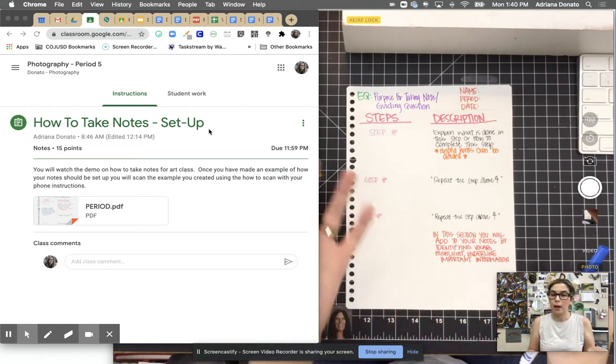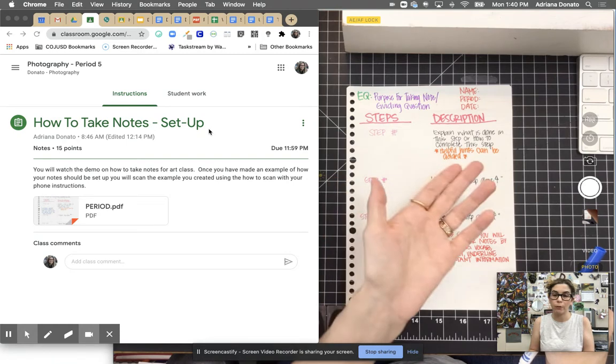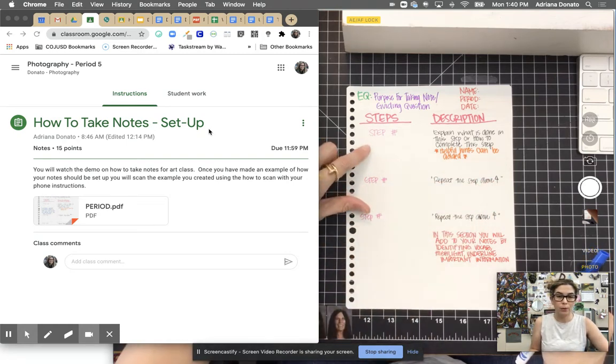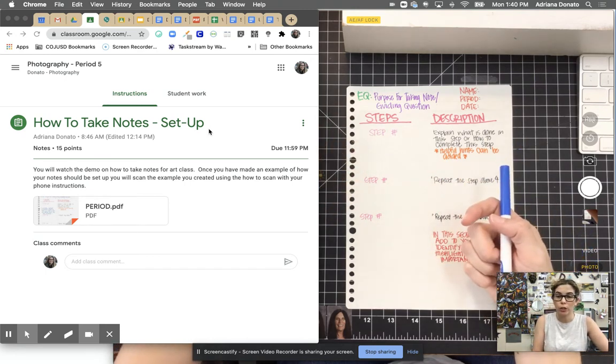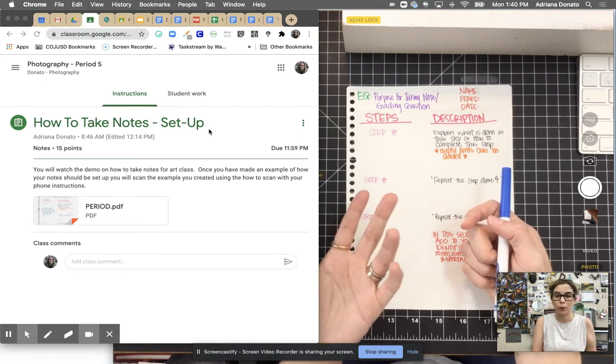So let's say I was demonstrating this for you with the notes, and you didn't understand how to fold your paper. You would write down, how do I know I'm folding my paper correctly? What can I do? That would be an example of a question that you would bring to class, and I would demonstrate for you.